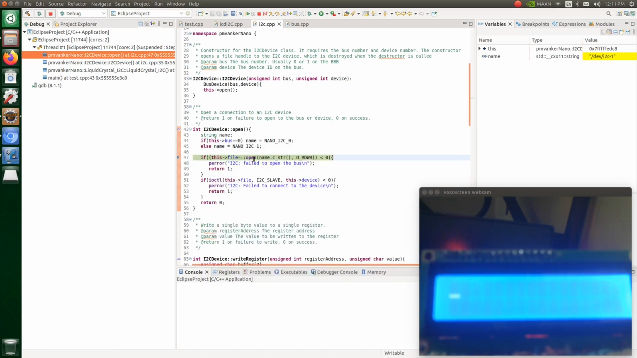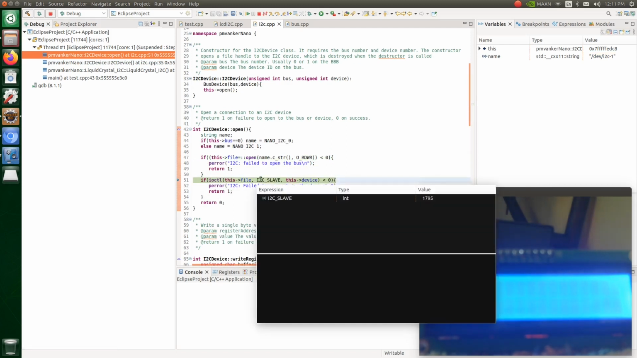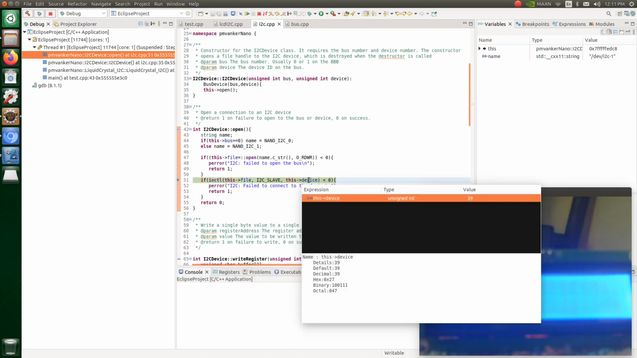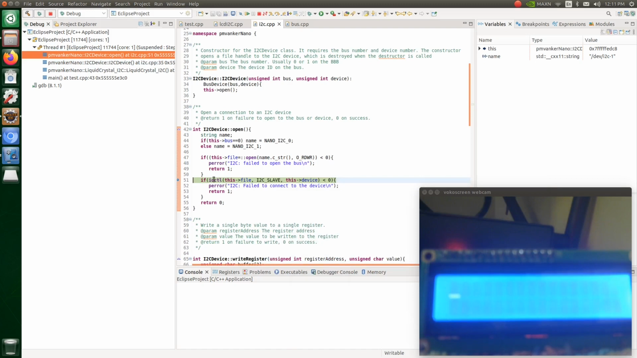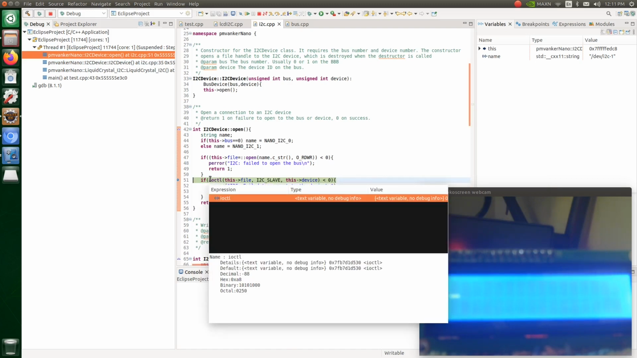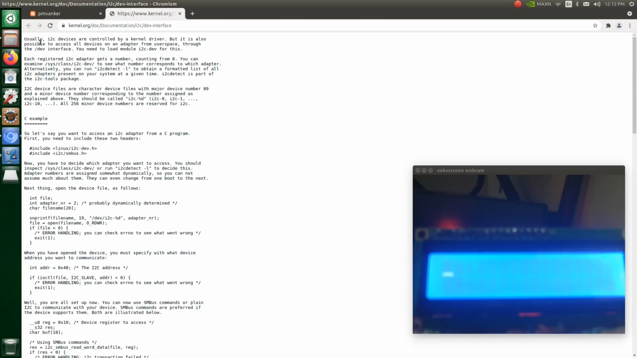Now we will open this bus. If you see, it will open this bus. Yeah, it successfully opened. After opening the bus, we have to give the slave address. What is the slave address? You know, 0x27 is our slave address, and that we should give to ioctl. This ioctl is a system call. This is the documentation of I2C. When you open your device, you must specify what device address you want to communicate with. So that's why we have defined our address as 0x27.